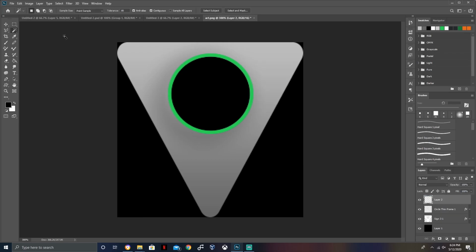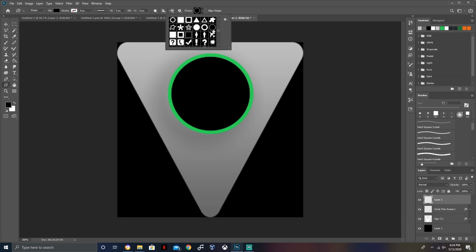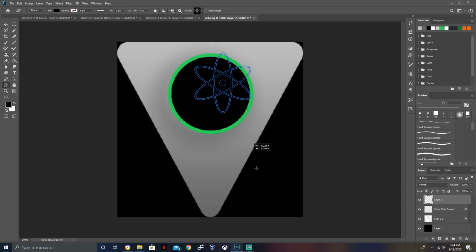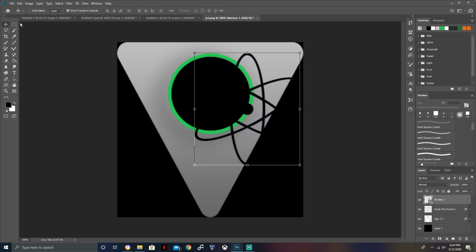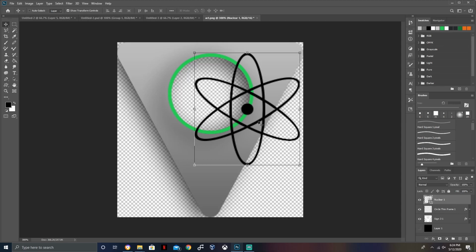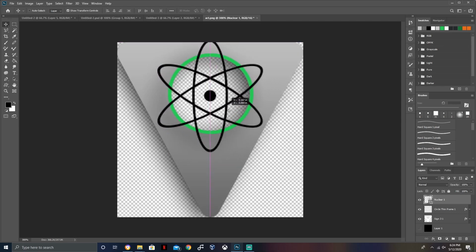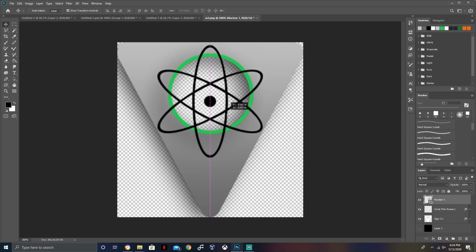I've got one more custom shape that I want to add on top of this, and it is this neutron looking, like you see it in a lot of science movies kind of deal. This atom thing. Let's turn that off so we can see what we're doing. And you could make it fit inside this circle if you wanted to, but I'm just kind of wanting it over.